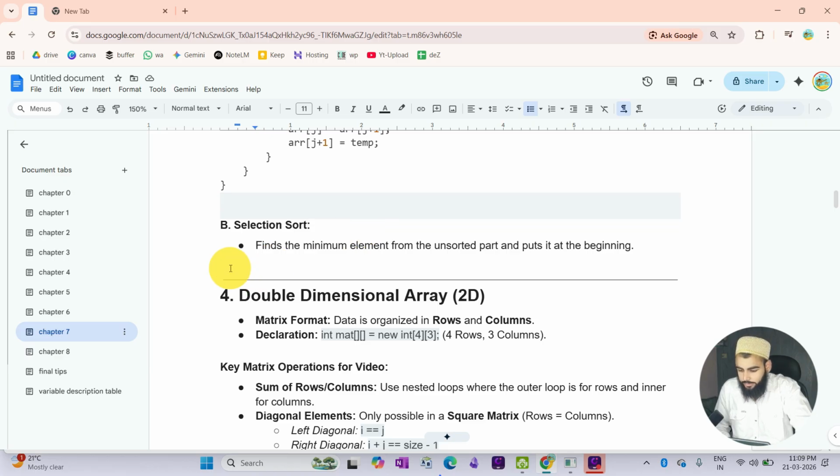Now you have the selection sort. It finds the minimum element from the unsorted part and puts it in the beginning. So what selection sort will do is first find the minimum element and then put that particular element in the beginning. Okay.